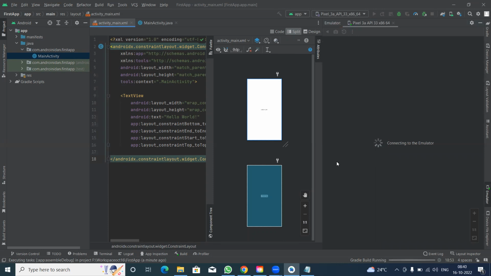Just a minute, the first time this emulator will take a little bit of time. From the second time onwards, it will open quickly. See here, it is asking for the emulator. This is a Pixel 3a, Google Pixel 3a. This is a mobile. If you want, I can create others also, where you can create various devices, so that they can be shown here. So, connecting to emulator.